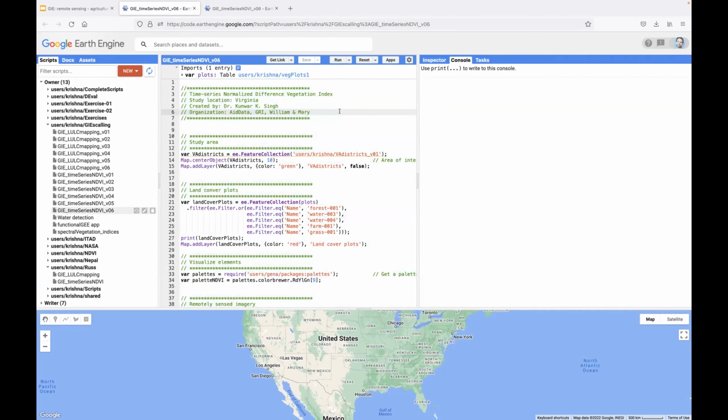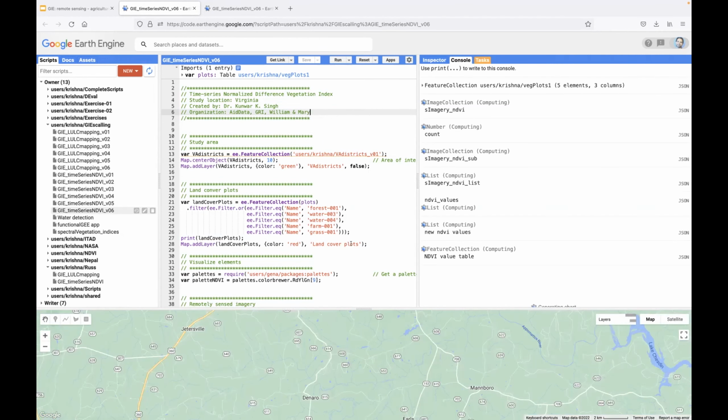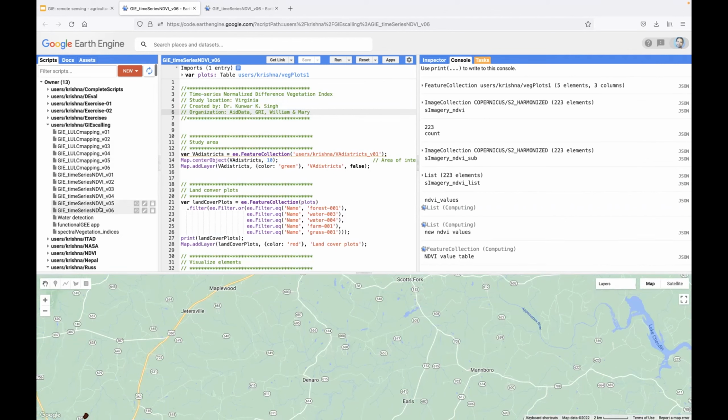I just clicked to run. As I said, there are 4 windows, 4 panels. The one you see here on the left side has all the scripts I have created over the last 5-6 years. I have all the scripts here. The one I'm sharing is just one I created for this workshop.